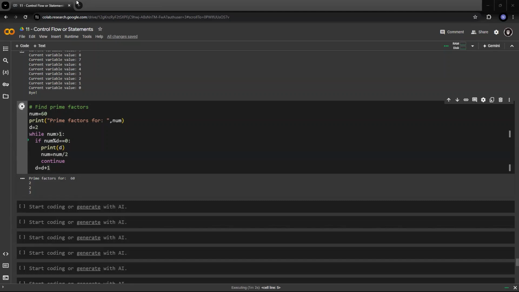So what is prime factorization? It is that the given number, that is 60, is evenly divisible by these particular factors. Clear?